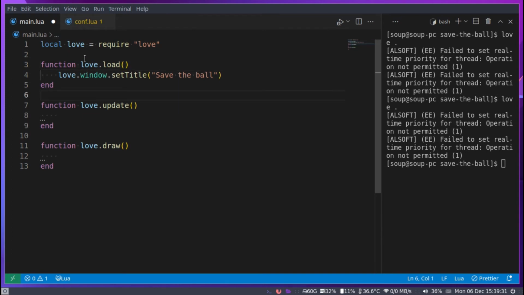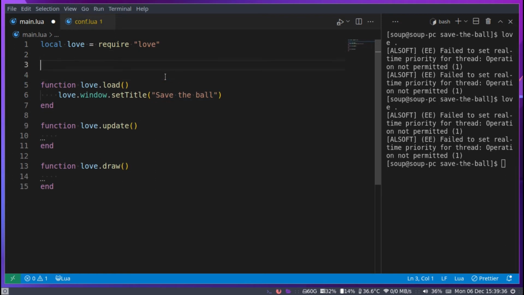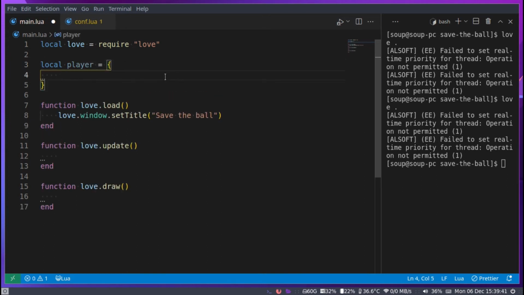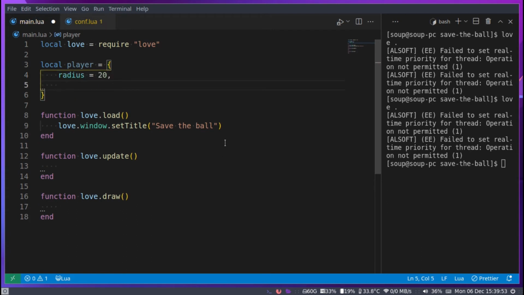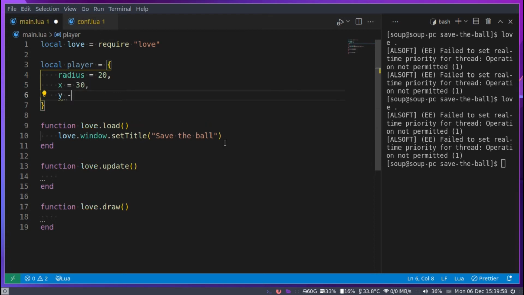So first thing we'll need is we'll need to get the player location. And that's going to be that little circle. So local player is going to be equal to this. And you could also put this inside of this load. It's optional. Then we need 3 things. We need the radius. And I'm going to make that equal to 20. We need an X position, and we're going to make that equal to 30. And we need a Y position and make that equal to 30. You could make this equal to 0 as well. It doesn't matter. I just like doing 30 because why not?